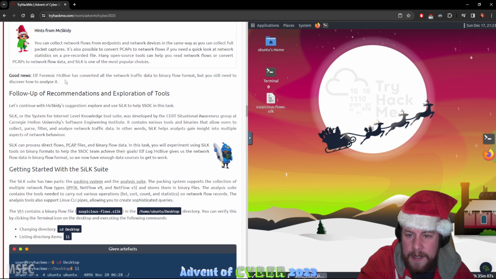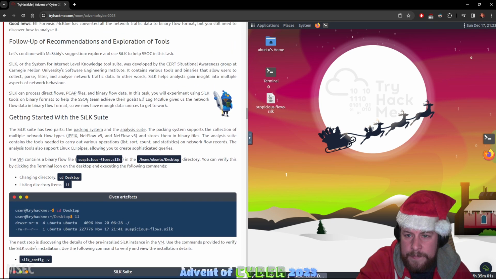So good news, Elf Forensic McBlue has converted all the traffic into a binary flow format, but we still need to discover how to analyse it. So, a follow-up of the recommendations and exploration of tools. Let's continue with McSkiddy's suggestion and explore the use of SiLK and help the SOC in this task.